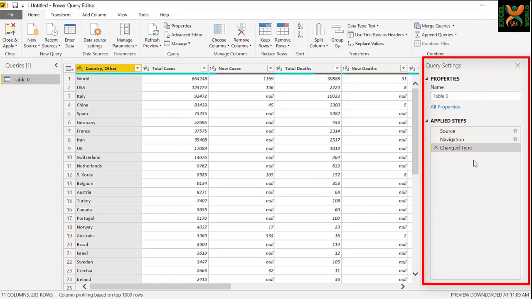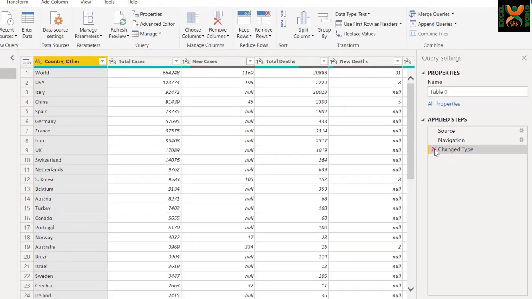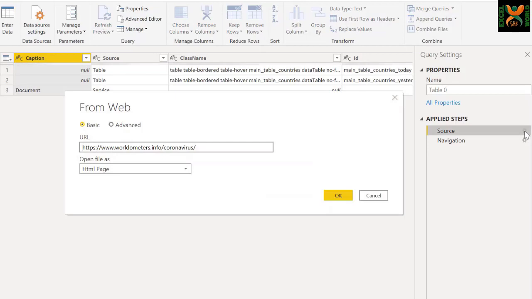3 steps have been performed by Power Query on its own for cleaning the data. We do not require the last step, so just delete this. And in the first step, which is the source, if you click the settings icon against the source, you will see the URL we pasted for copying this table from the website.